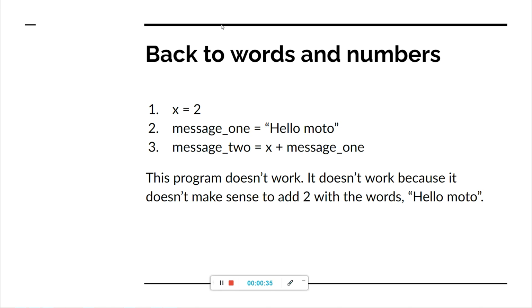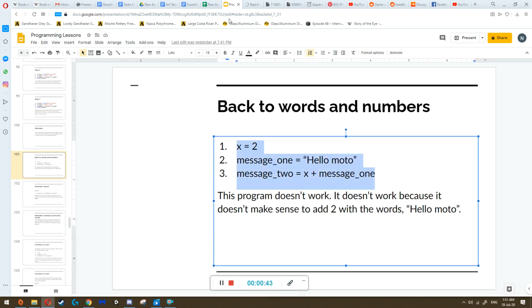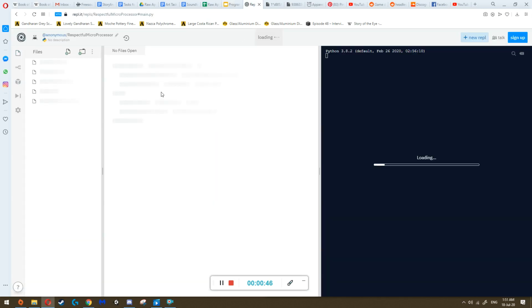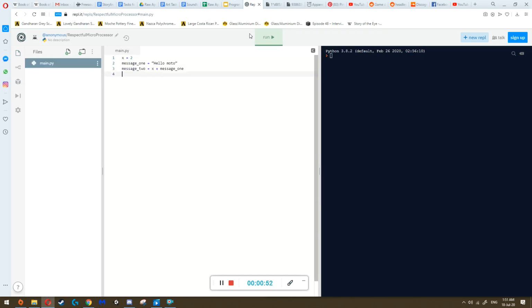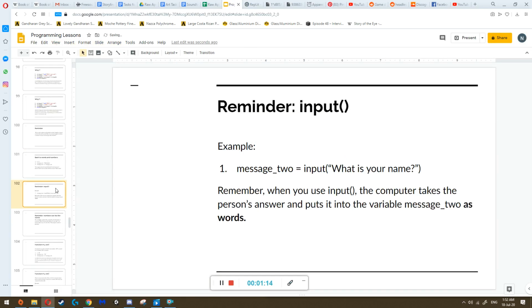So let's give it a try. And you will see, it does not work. Let's take this, put it in. Sorry, just give it a moment. Run. Yeah, it freaks out. When you see red, it's not good. It means there's something wrong with your program. In this case, the problem is that you're trying to add a number with words.